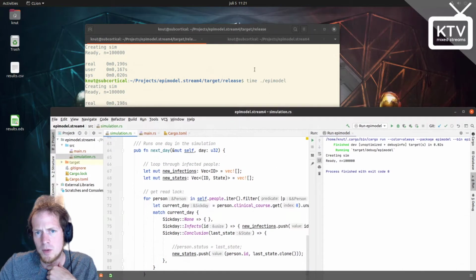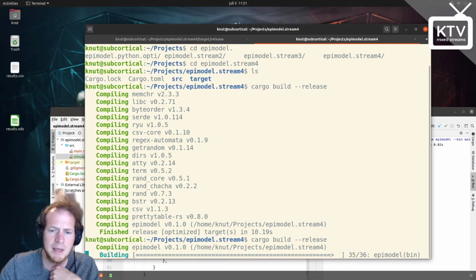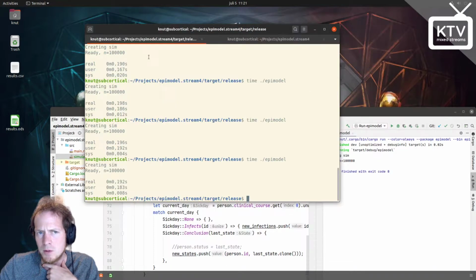Let's one more time try to build this with optimizations and see if we have altered the result. It's faster. Significantly faster. We went from 0.2 second to 0.1 second by cloning the value.